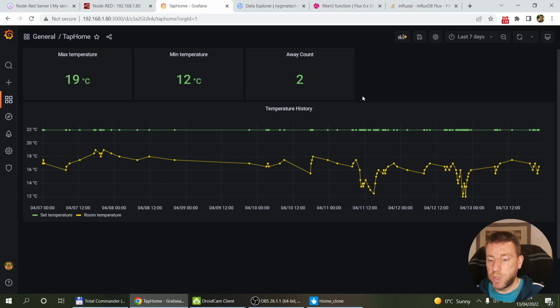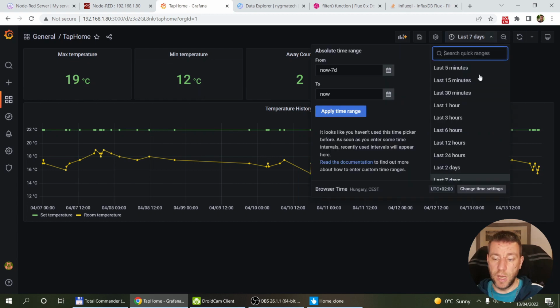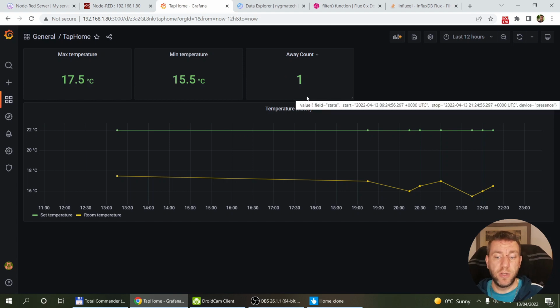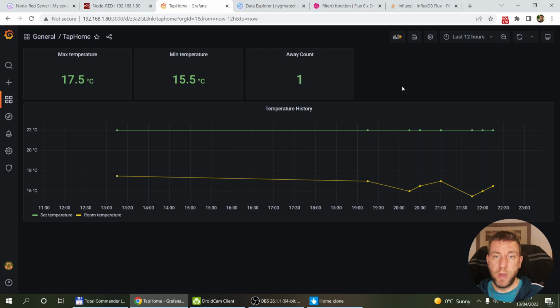So here I was just focusing on some really simple stuff. I'm getting temperature readings from my thermostat, and I can show this in a graph. I can calculate maximum and minimum temperatures based on the window that I select. And what I also do is I'm looking at the presence sensor and, for example, calculating how many times a certain presence was selected. So how many times I was setting the system to away within this period.